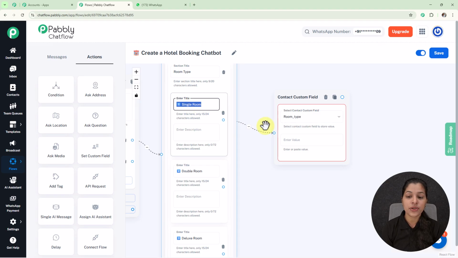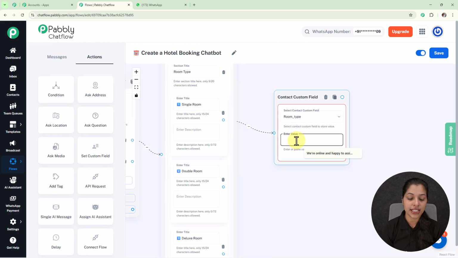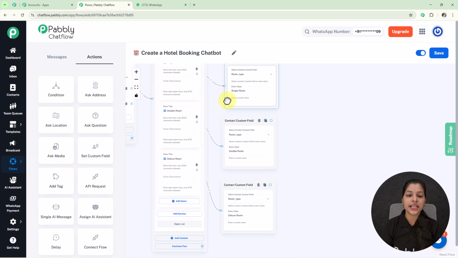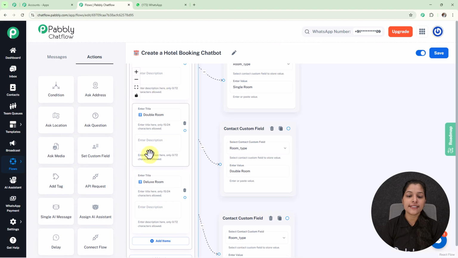So here you have to enter the value for which you are creating this contact custom field, and as you know I am creating this contact custom field for this first list item or this first room type. So here I have entered the same value. Now I am going to assign contact custom field to all these list items. So here you can see I have provided contact custom field to all these remaining room types as well.